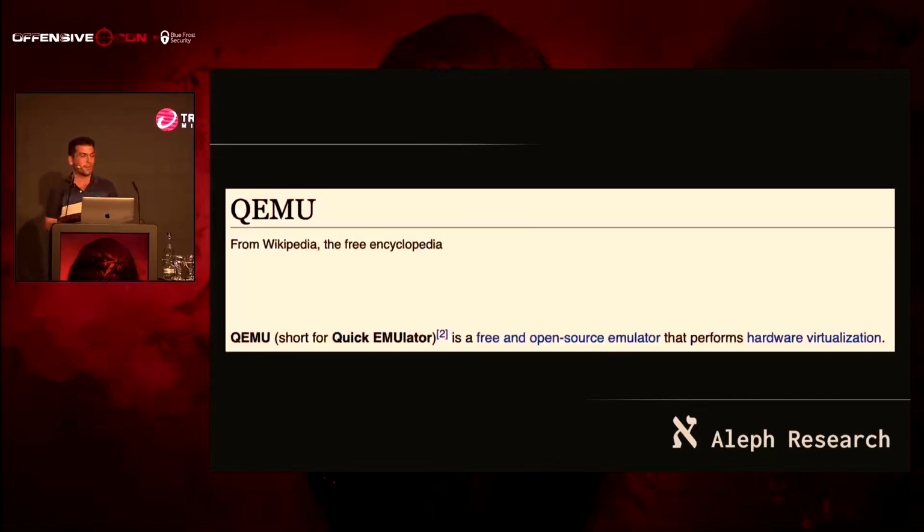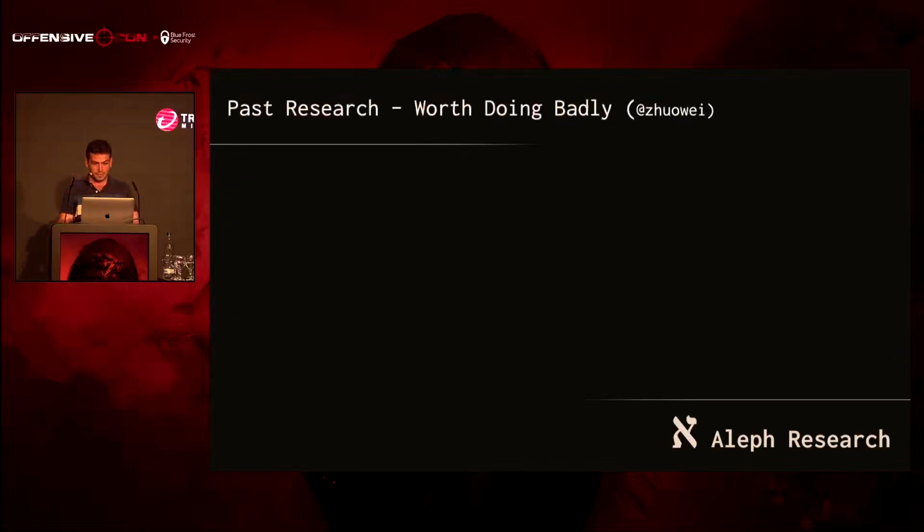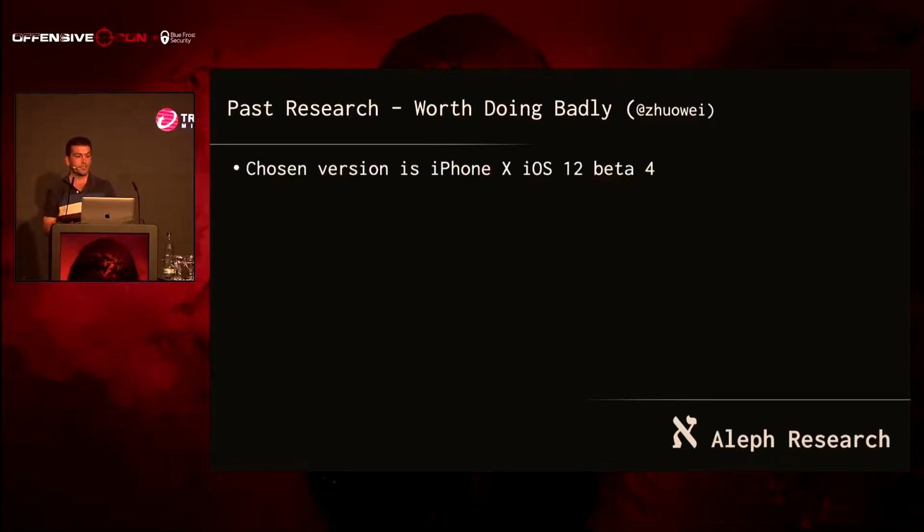All right, so I'm not going to explain what QEMU is, but the important thing to note is that QEMU supports emulating ARM64 architectures, and therefore it is a great project to start from when trying to emulate iOS devices. So before we get to our research, let's review what was achieved by Chu Wei's project. They chose to use iOS 12 beta 4 for iPhone 10.